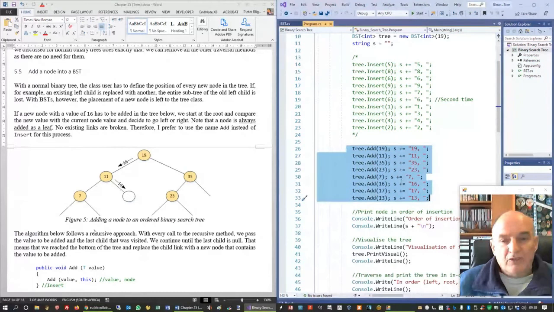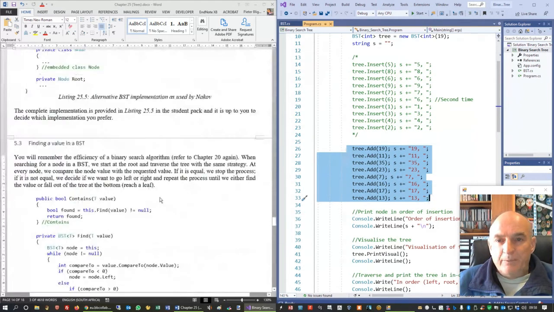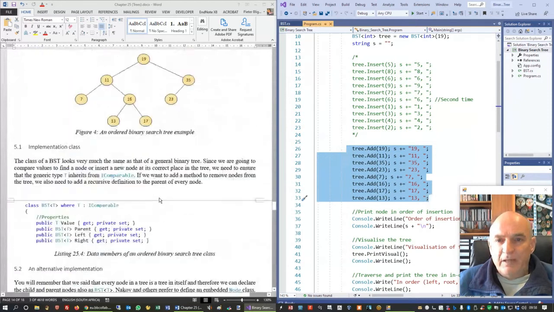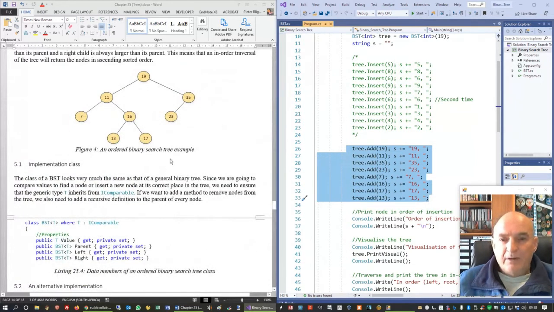So what if we look at the example? Let's say I want to add the value 16 to this tree. So I already have a 19. Compare the 16 with 19, it is less, so go left. I already have an 11, so the 16 compares with 11, it is larger, go right. There is no right child to 11, and I will put my right child there. So I will always add a node as a leaf. It will always be added to the bottom of the tree. Never will it be inserted somewhere in the middle.